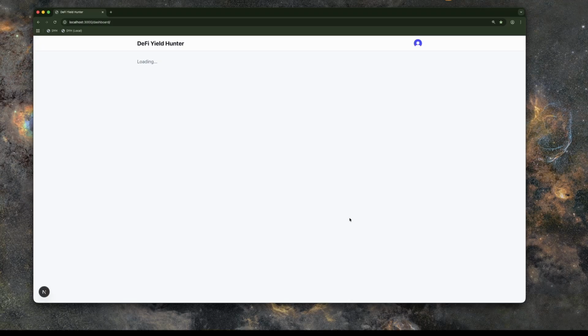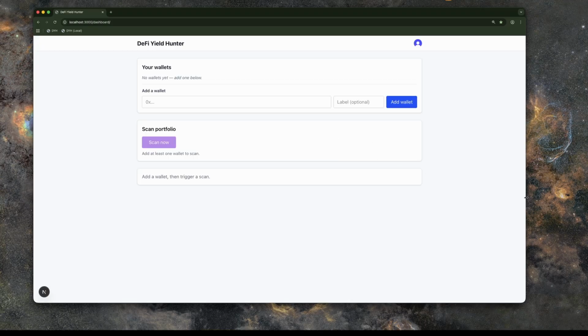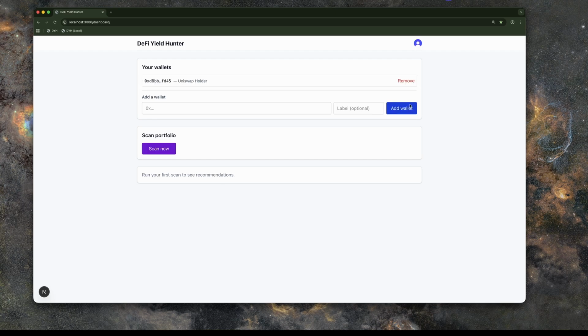So we've got this login screen. I'm just using Clerk to do that. Now, I've got a wallet that I'm going to grab. This wallet here is not my wallet. It's one I found on chain, and it is a Uniswap holder. It's a wallet that I found that has a position in Uniswap v3. So you add the wallet and then you click scan.